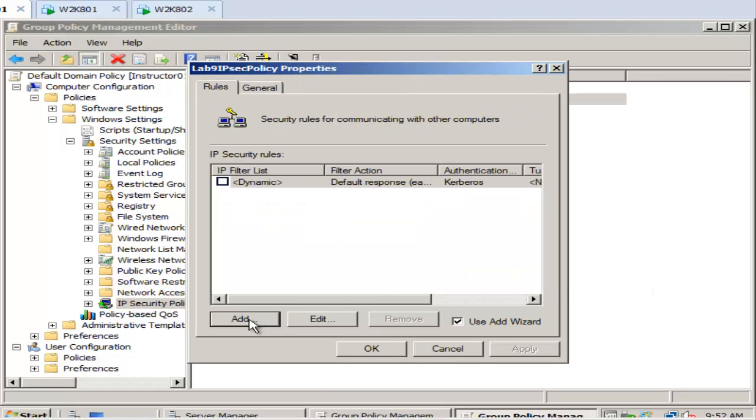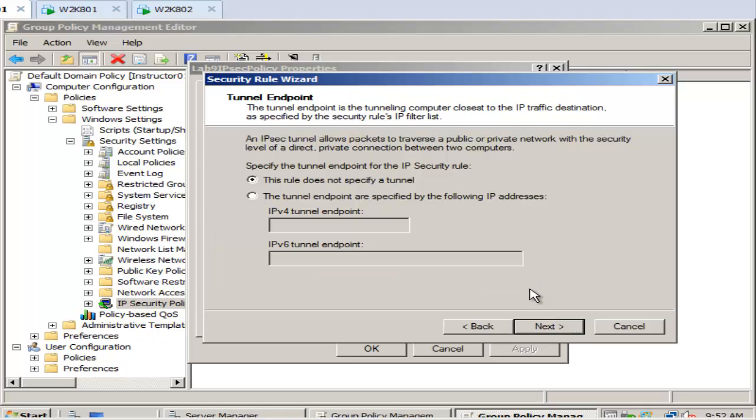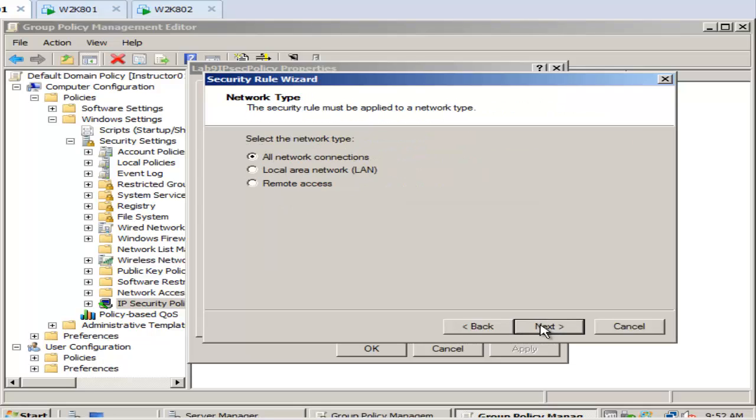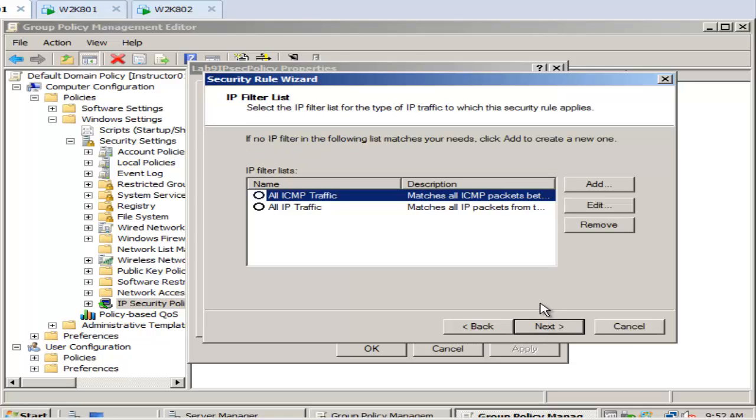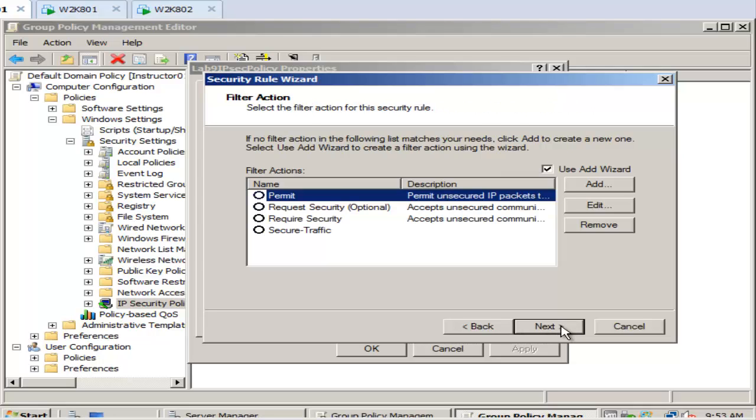Now we're going to add to our lab9 IP security policy properties. Click add. We welcome you to create the IP security rule wizard. We're going to click next. This rule doesn't specify a tunnel. We're going to click next. This will be on all network connections. It will be on all IP traffic. We're going to click next.